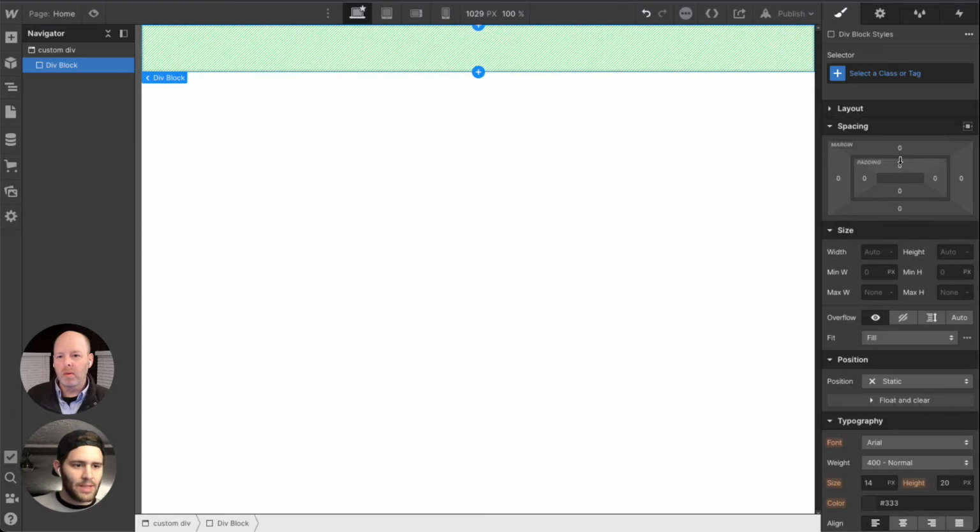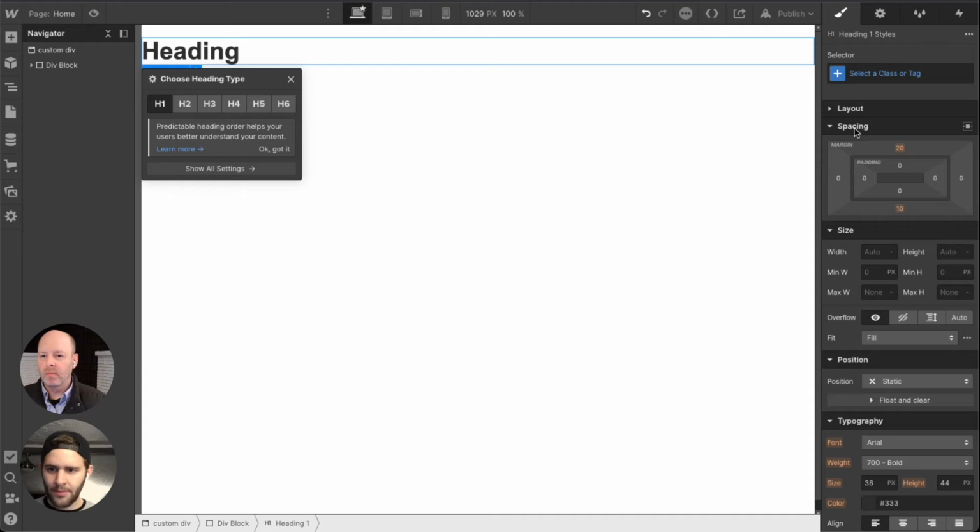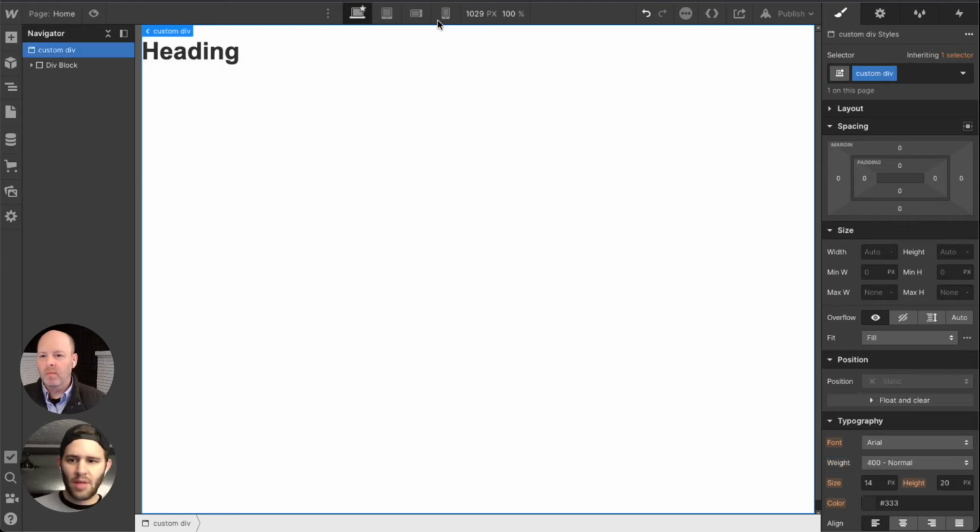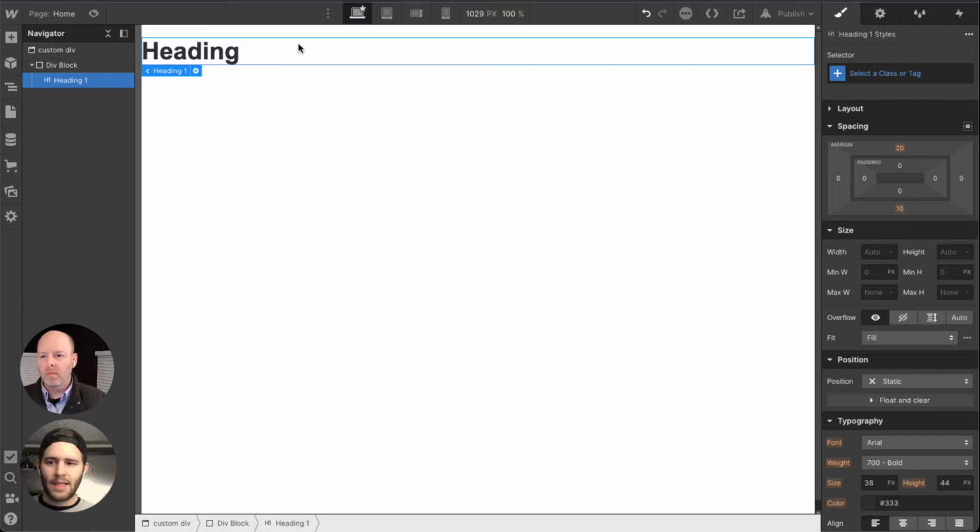All right, so that was our layouts tab. The next one is spacing. So anytime you want to move or tweak an object, let's go Command E and bring up our heading. Inside of our div block, you'll notice our heading is all the way to the left. So we've got these settings where we can add margin or padding to it and move the heading around.